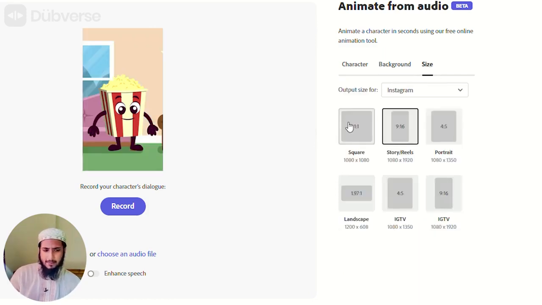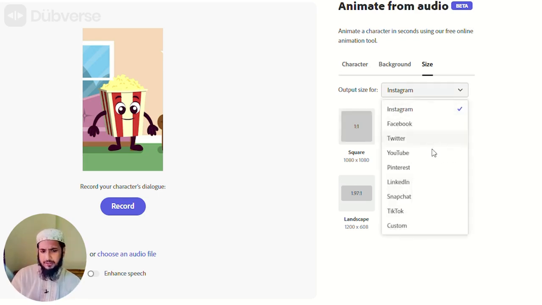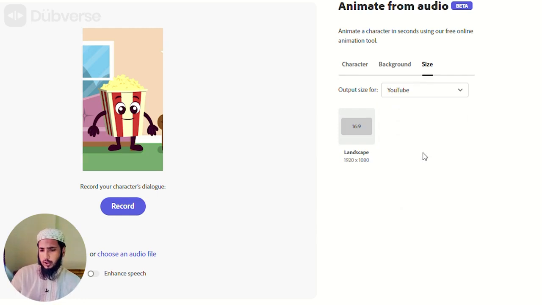If you click on size, you can see, there is a size or aspect ratio option. You can also choose from here. Or if you click here, you can see, there is a size for Instagram, Facebook and YouTube. You can also make YouTube Shorts and TikTok videos from here. So I'm choosing YouTube from here.